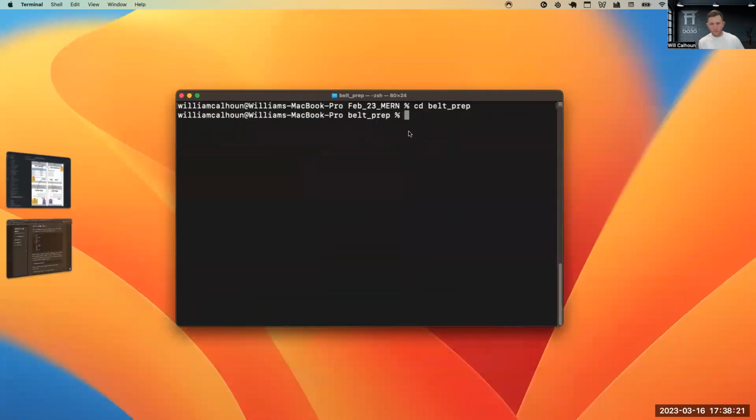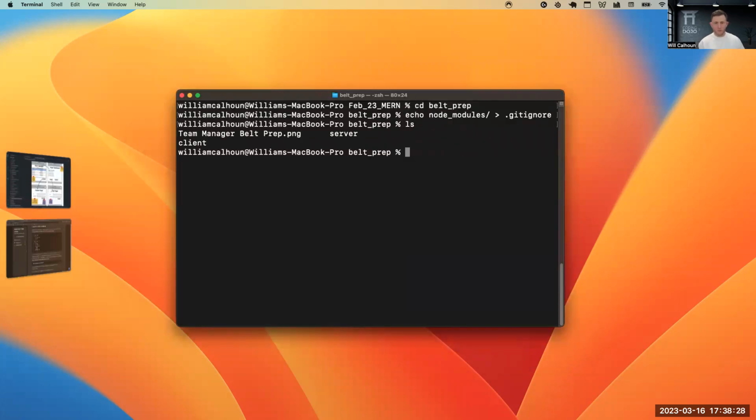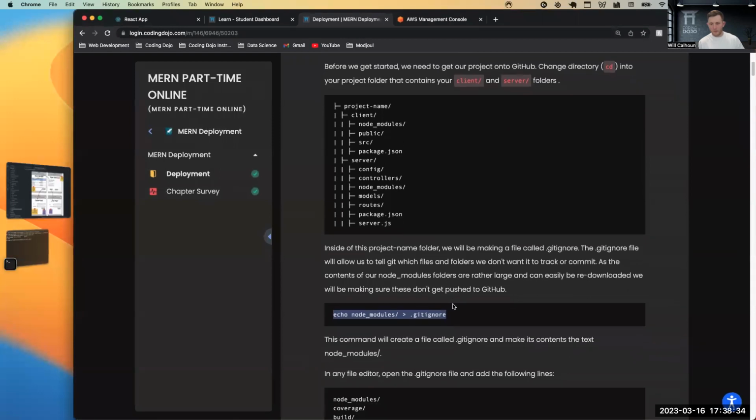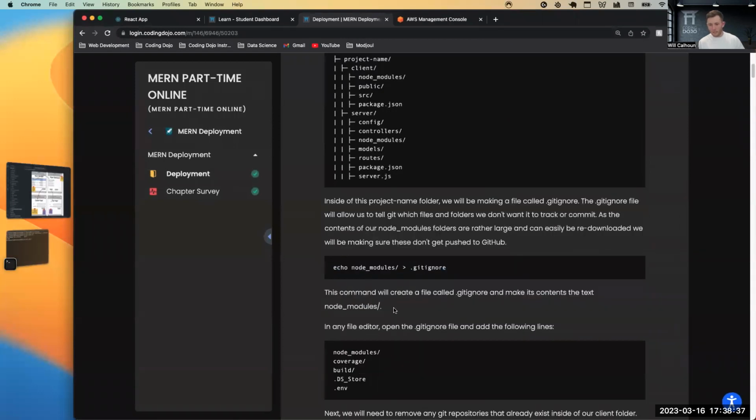So I'm going to come here. I'm within my project. And this. Cool. I don't see anything, but that's okay. That's probably because I have a gitignore in there. Great. This command will create a file called gitignore and make its contents node_modules. Perfect. In any file editor, open this up.